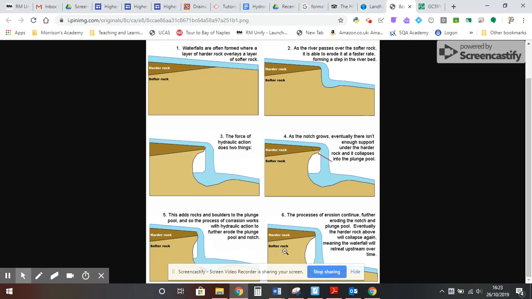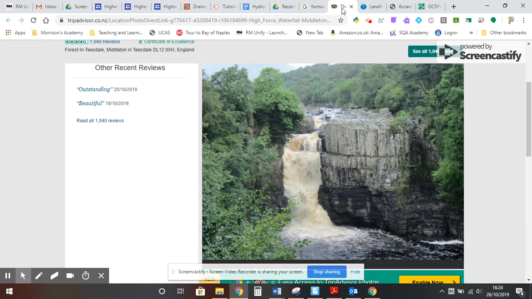Okay. Final step, and it's worth a mark if you mention it, is that over time this process repeats as the harder rock is undercut and collapses, and the waterfall begins to move upstream, creating a steep-sided gorge of recession. If I jump back to the photograph here, the gorge would be what we're standing in, so the steep walls of the river we can see on either side, creating the gorge. Here we can see the harder rock with the river up, and at some point it passes onto a softer rock, and that's creating the plunge pool, which is down here.